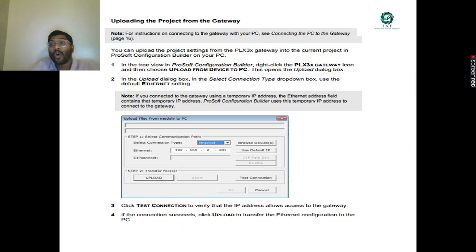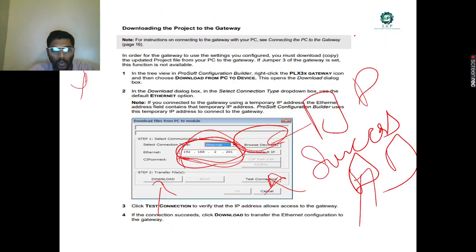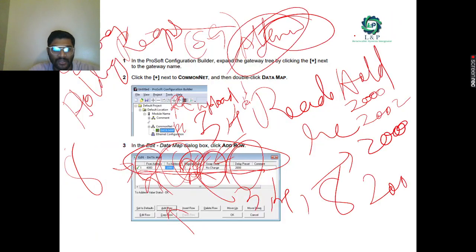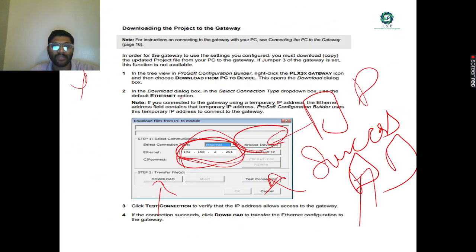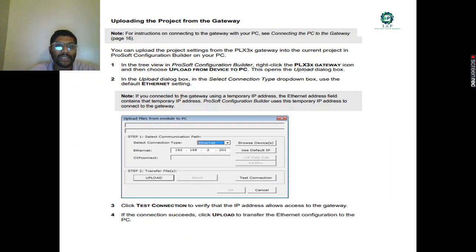If you want to upload, say you have already downloaded it but forgot to take the backup, or forgot to do the saving, then what you can do? As I told earlier, we have an upload option, same as the download option. As you can see in the software, you have an upload option here. Select that upload option and immediately the screen will open.